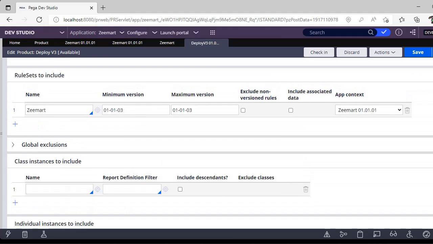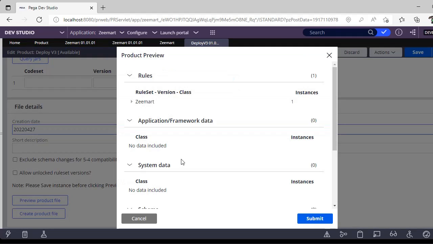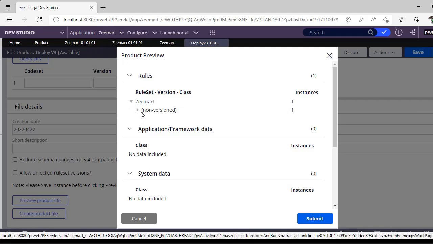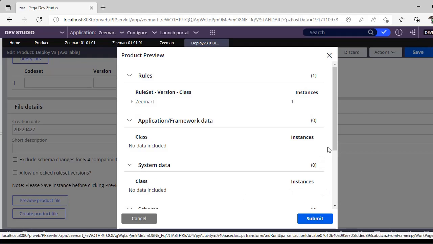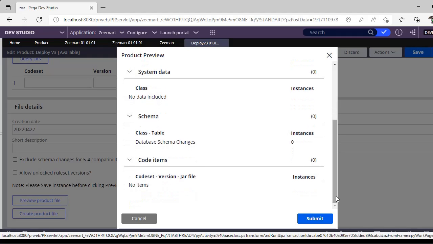Now I want to exclude non-version rules. Now I'm saving it. I'm going back, and again I'm clicking preview product. See, there is only one. So like this, I have eradicated redundant rules. Okay, only rules at version because there are no other rules over here. And you can see with respect to classes also in database.